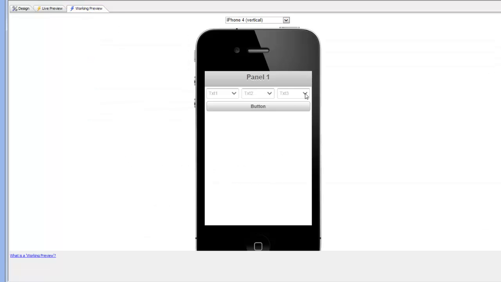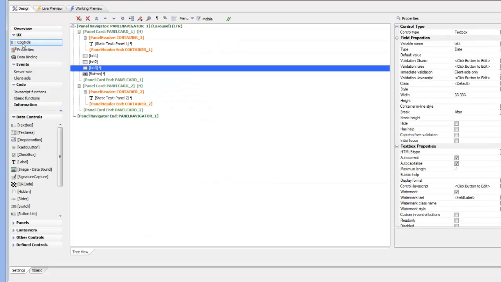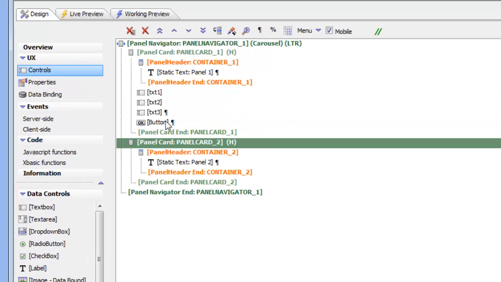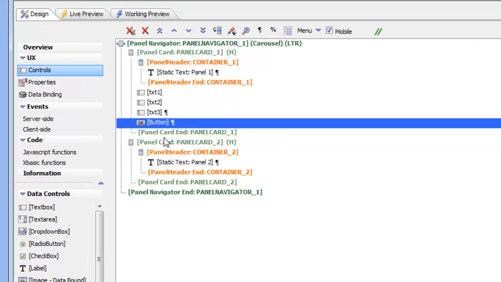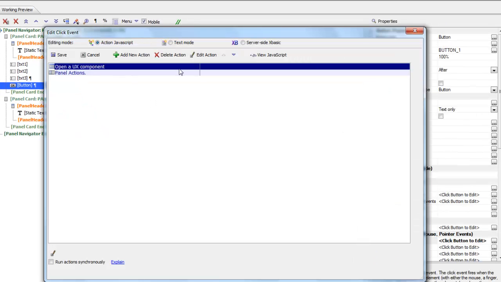Now when we click on this control over here, we can see that the date picker comes up from the bottom of the screen, so it's docked to the bottom of the screen. The other thing I'd like to point out is that if you look at the definition of this component, you'll see that on panel number 2 we actually have another UX component. So this button over here is going to open up a child UX component.